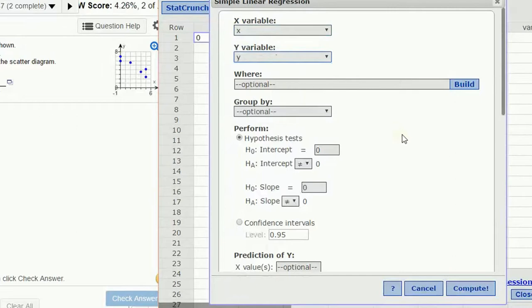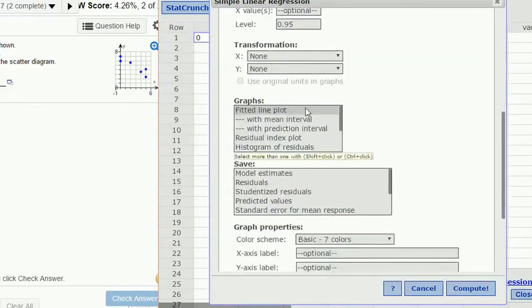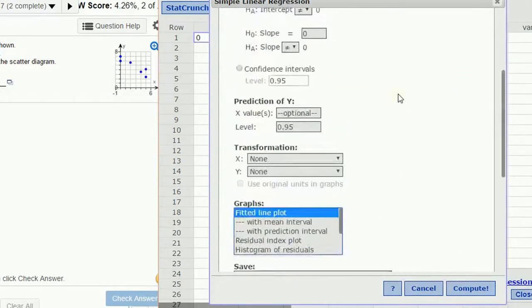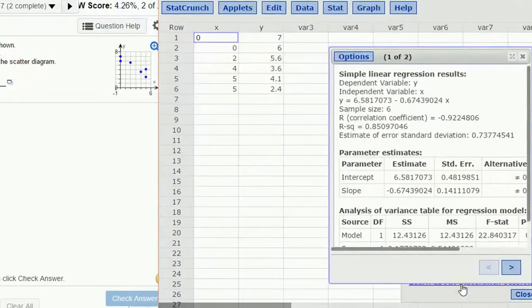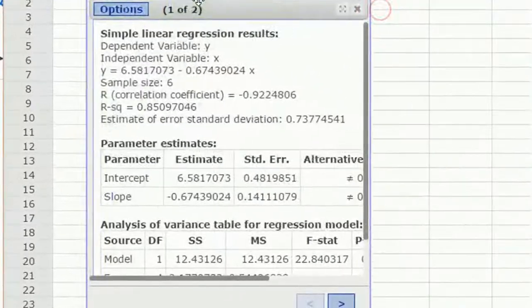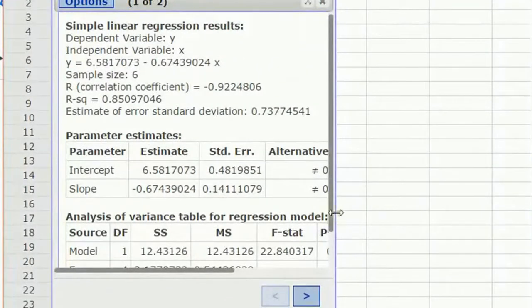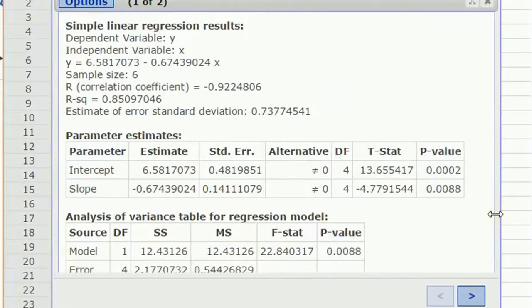Now I'm going to include in here a fitted line plot. I'm going to include that line plot. That's going to be in the output. That's a standard output. Let's click Compute. So now my output window has, let's make it a little bigger so I can see everything.